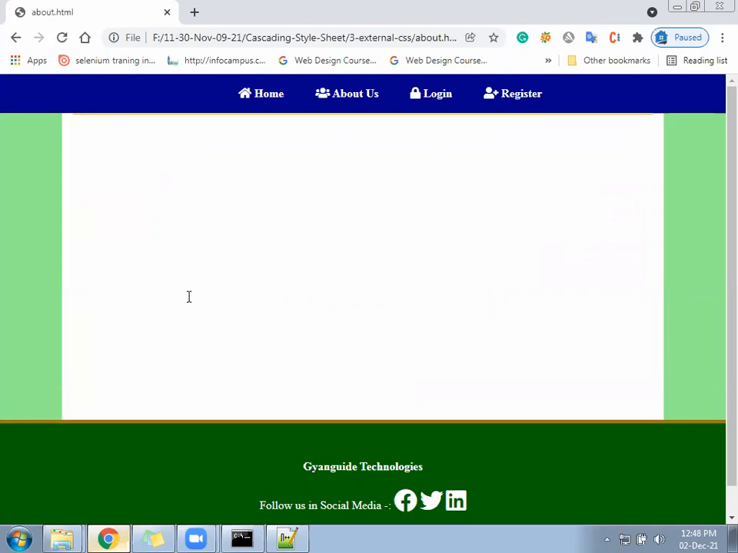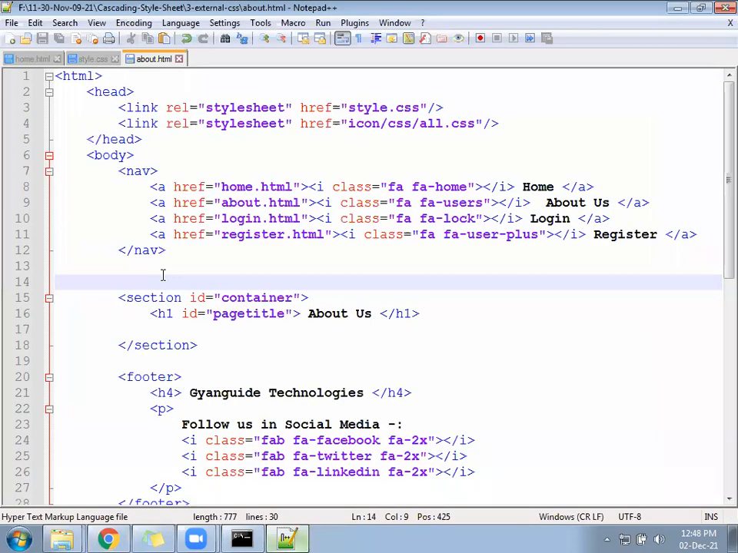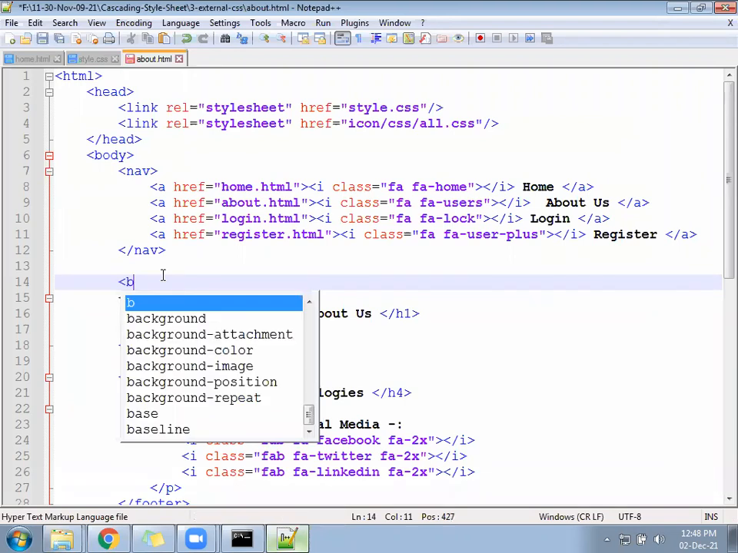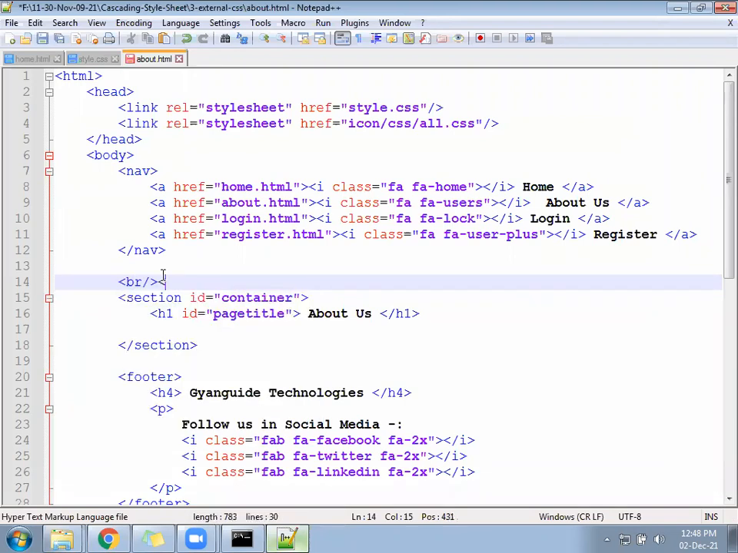Why did it go inside? Okay, clear. Before the section tag, you have to apply the BR, because once you give position fixed, the navigation will be hanging. Content will go inside, it will hide inside. So we have to write there.